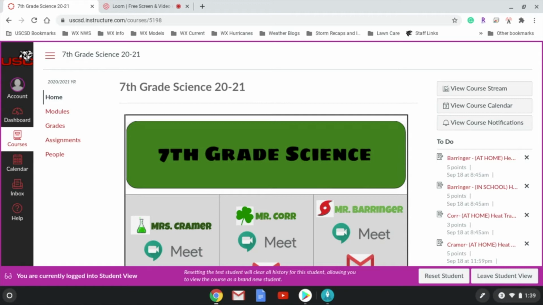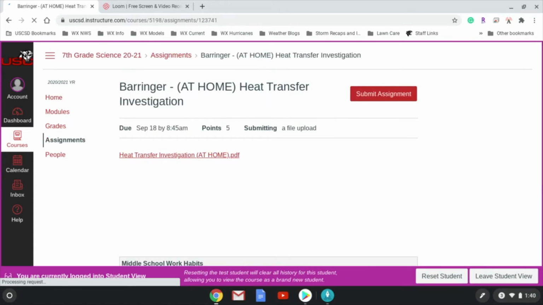And you can see on the right-hand side of my screen on the to-do list, I have a few assignments that I need to complete. So I'm going to go ahead and access one of those assignments. I'll click on that top assignment right there, the Behringer at-home heat transfer investigation assignment.